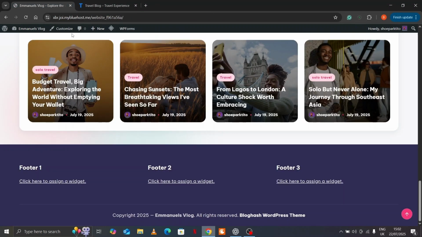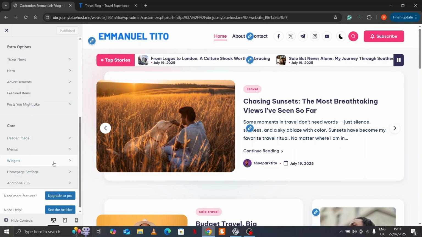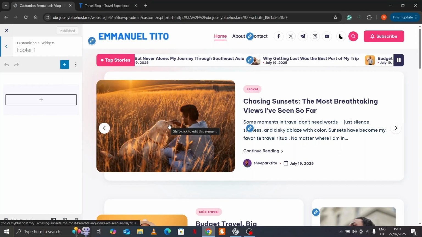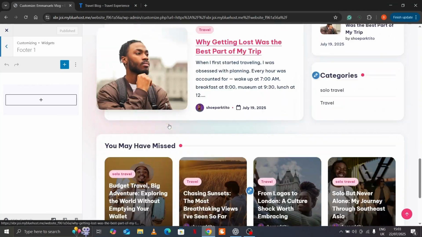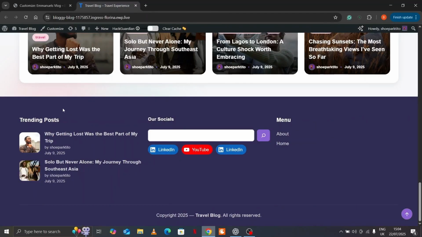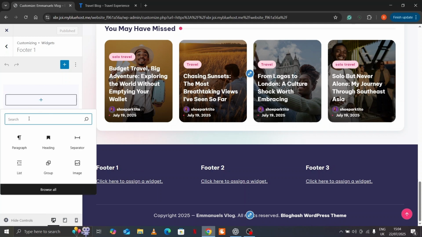Go ahead and click on the customize button at the top of your screen. So let me click mine. So let's scroll down to widgets. So under core, click on widgets. Then click on footer 1. So let me scroll down so I can see what I'm editing over here. So the first thing we need to add here is our heading for trending posts, then the trending posts. So I'll click on the plus icon, search for group.